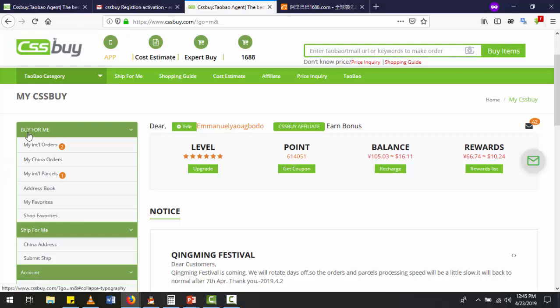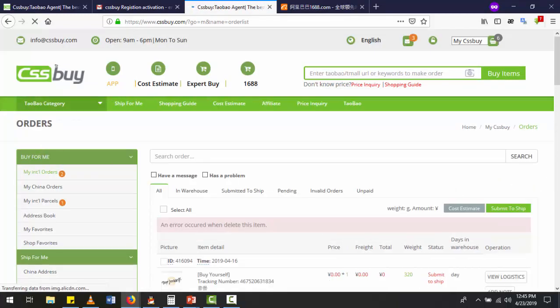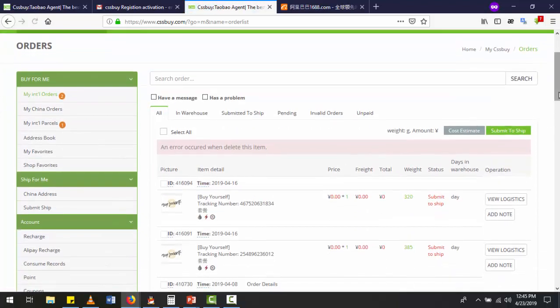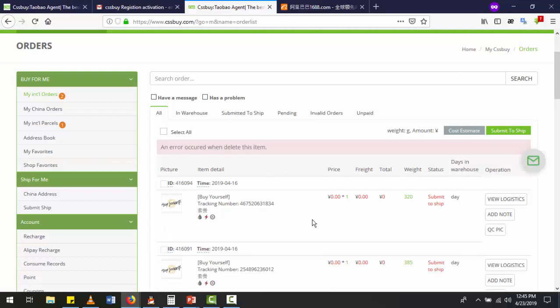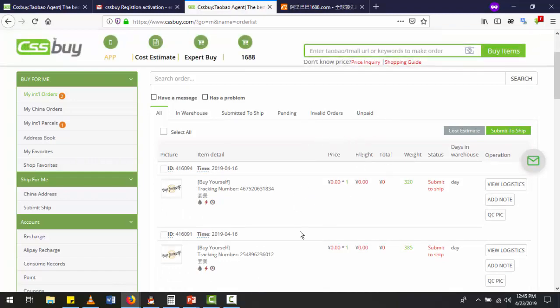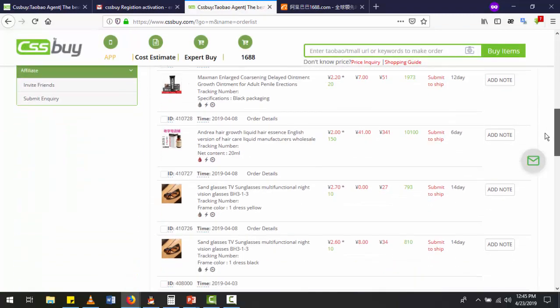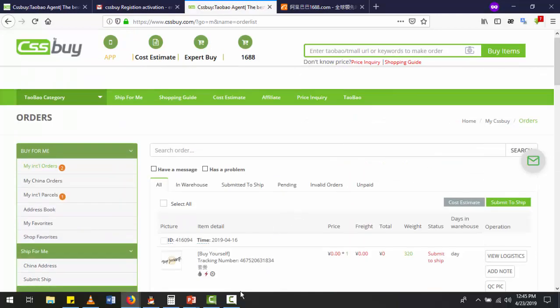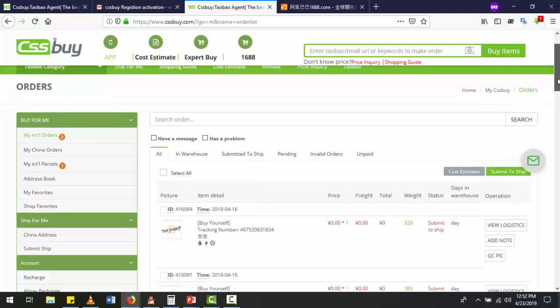Buy for me at the left corner. My international orders. For these international orders, it gives you records of all orders that you've made that are being sent out of China. Any order you make, Cssbuy will have it shipped outside China for you. You get information of all those orders over here. So here it gives you all information of orders, regardless of whether you submitted to ship, it is in the warehouse, or it is pending.